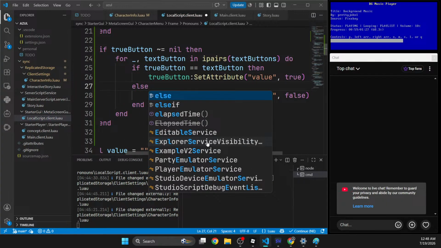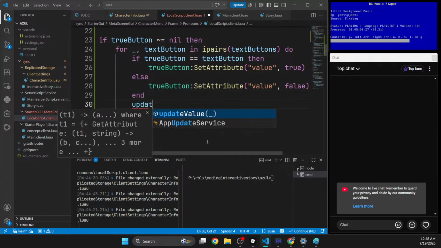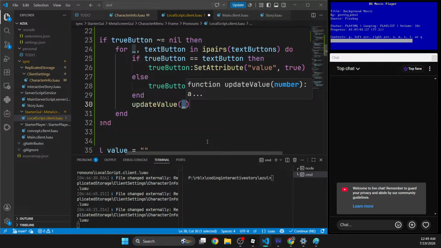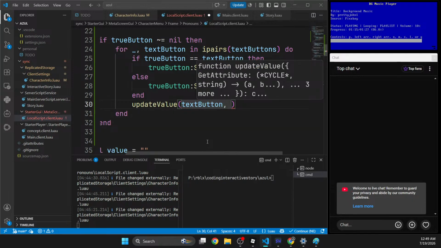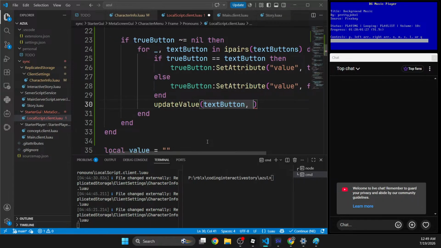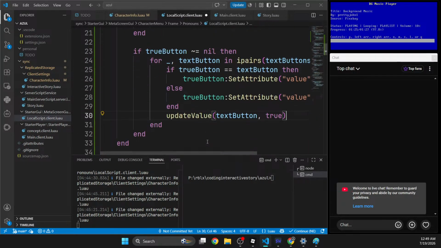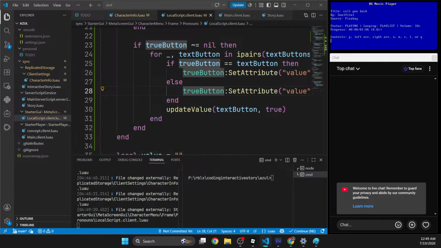So else. Oops, and wait a minute. So I'll do update value. Let's say number. Text button is. What do I do? I'll update. Oh wait, no, it should be true because it should be from attribute. So as it is right now, this should work. This should not give an error. It should continue doing its own behavior. That's good.